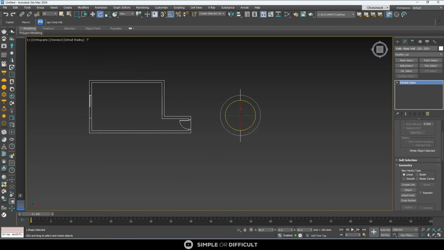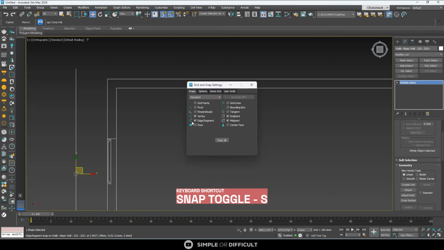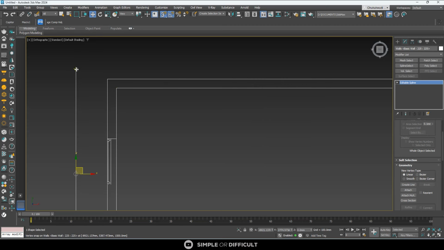Okay. Now with the spline selected, select the move tool and move it into position. To be able to do this easily, you need snap toggle to be active. Right click on it to bring out the settings. Ensure that what I've checked on here is what you have checked too. Uncheck any other option. All right. Now with this snap toggle, move the spline into position just like I'm doing.